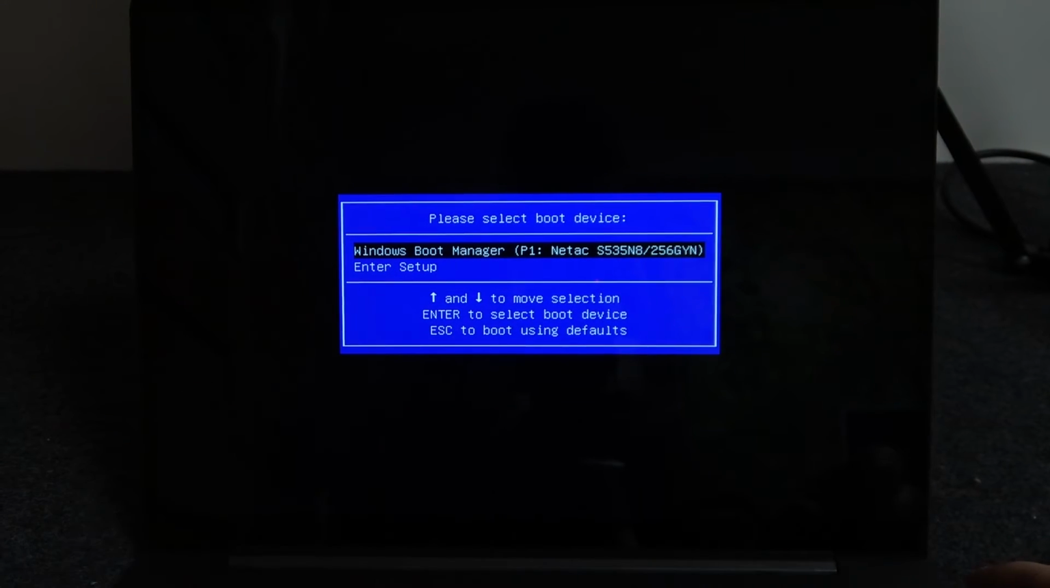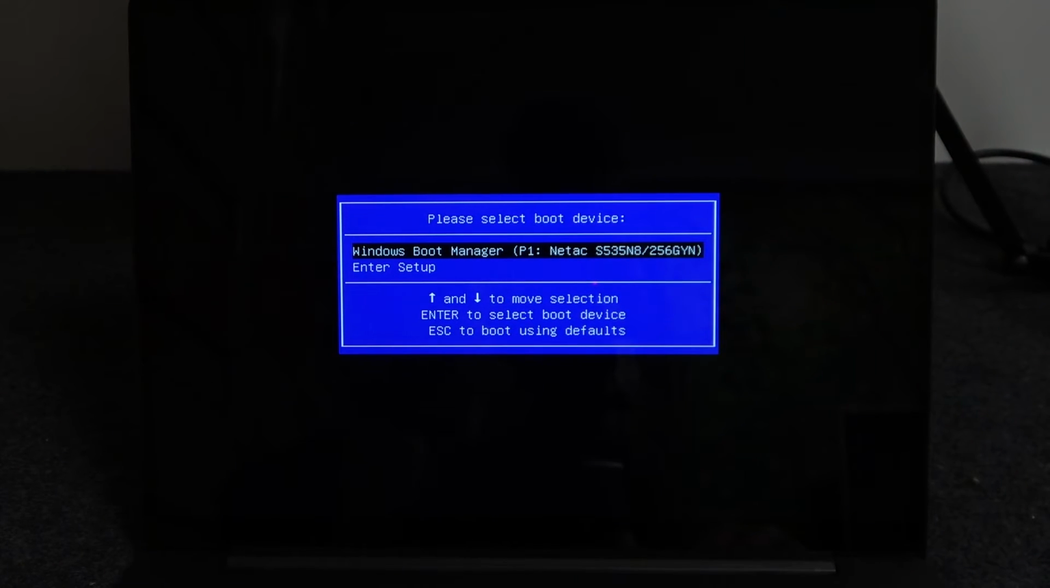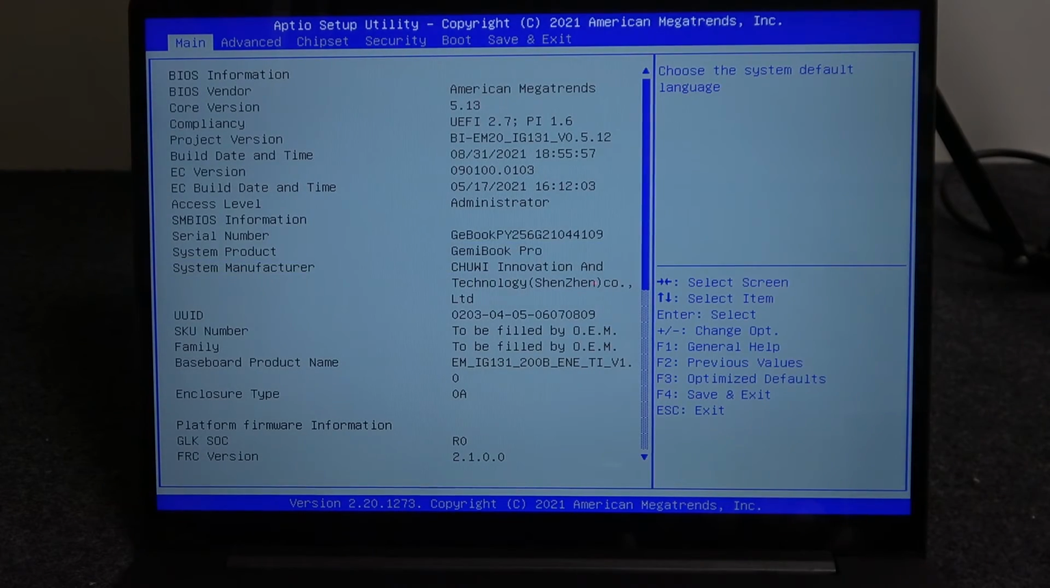So I'm pressing F7 button all the time. And right here we have Windows Boot Manager, or enter the setup. So we want to go for enter the setup, and here's the BIOS.